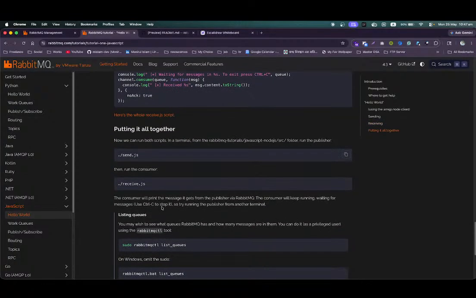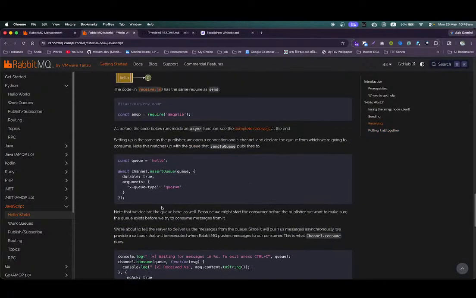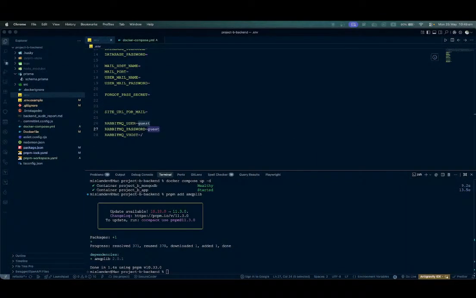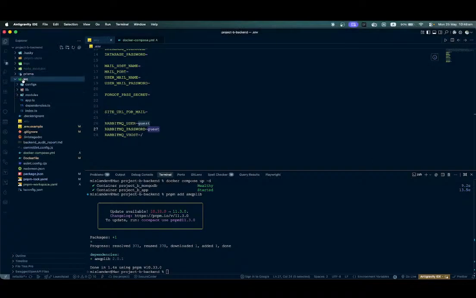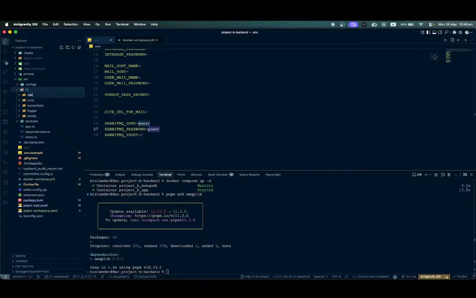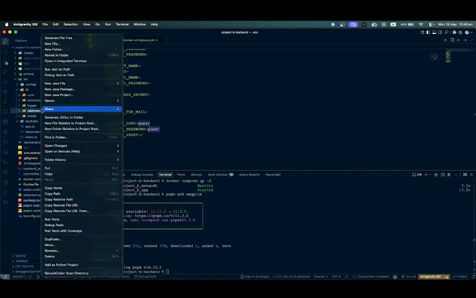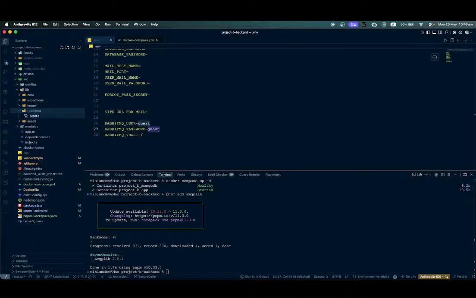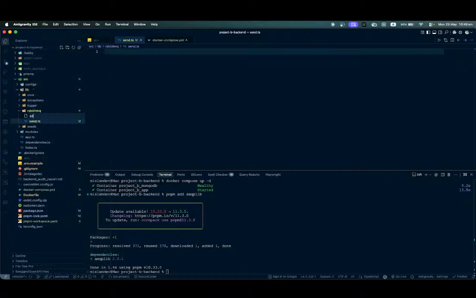So let's create a simple send and receive JS, then a receiver file. Then we will implement it in the TypeScript way, sorry, the classes way. Let me create a folder inside this library. Inside this library, let's create a folder rabbitmq. We'll create two new files, send.ts and receive.ts.